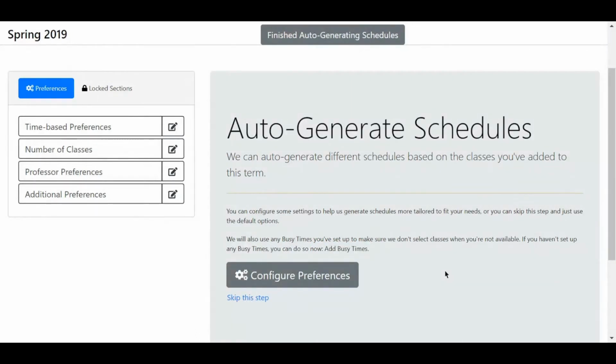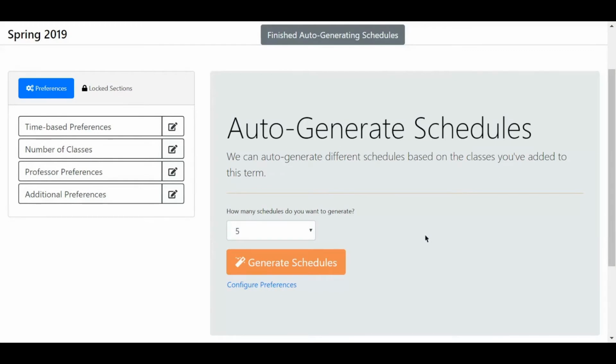If busy times have been added or you do not need to add busy times, you can go ahead and set preferences to your schedule. Click on Configure Preferences, and it will direct you through every preference section, or you can click on any of the numbers of the 4 on the left-hand side. Or if you skip this step, it will just take you directly to generate schedules without setting any preferences.